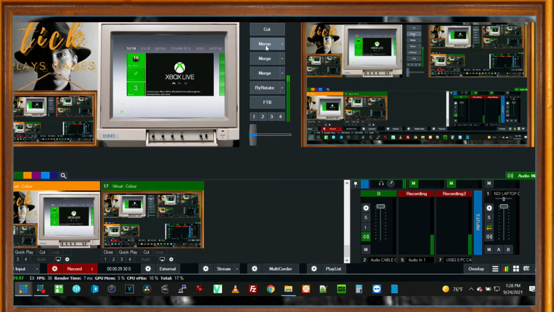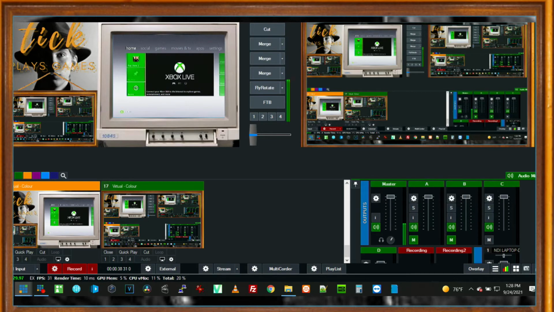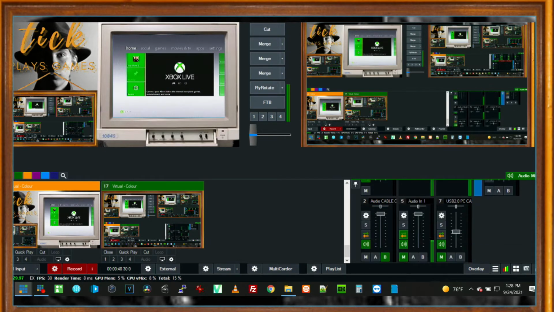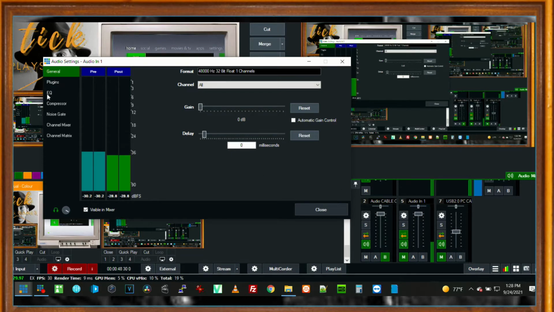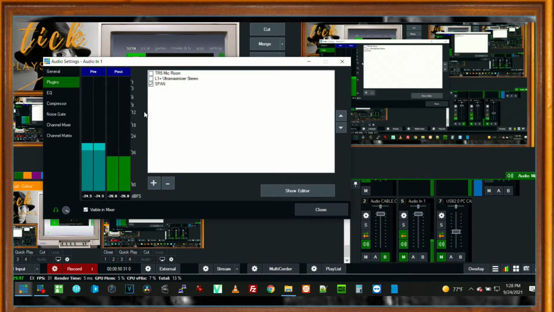So this is vMix, and I am going to go to my audio channel right now. As you can tell, that is the audio master, and the volume is very low. You can barely hear me. And I can easily raise the volume, but that is not going to fix the problems that we are having. So where I'm going today are into the plugins.